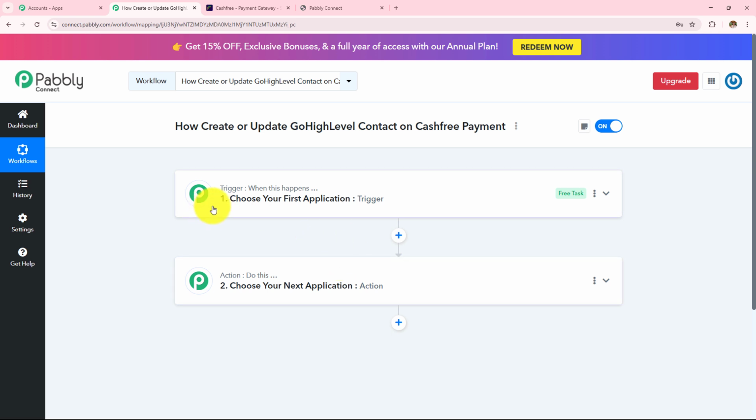So trigger says when this happens, and action says do this. So trigger is basically an event which starts the automation of a workflow. There can be only one trigger step in a workflow, but as many action steps as you want.